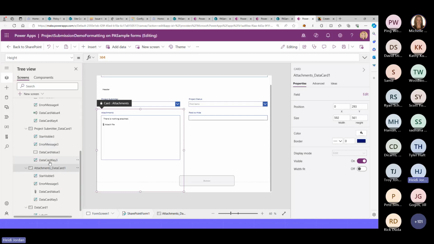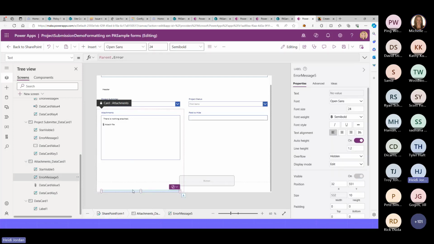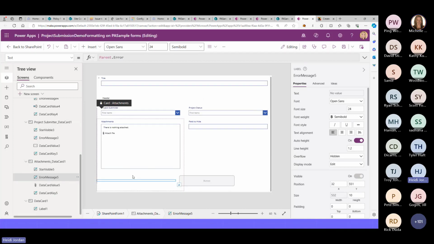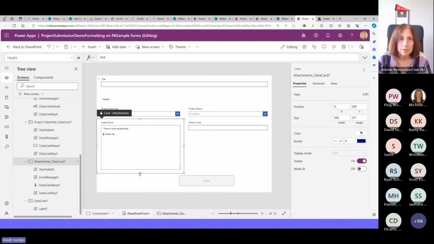If I click on attachments, there is this error message that is sometimes stuck at the bottom. So if I click on error message, it's going to highlight it way down here. Sometimes they get moved way to the bottom, and that will prevent you from actually making your fields smaller. So what you have to do is just drag that up. And then you can see that this allows me to make that container whatever size I want it to be. So be aware of those error messages.